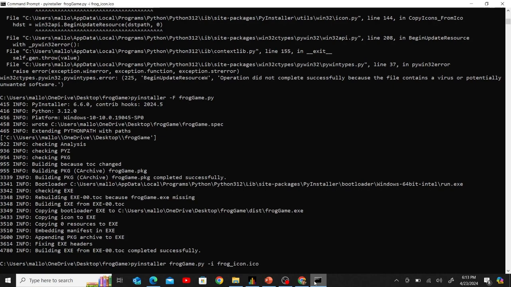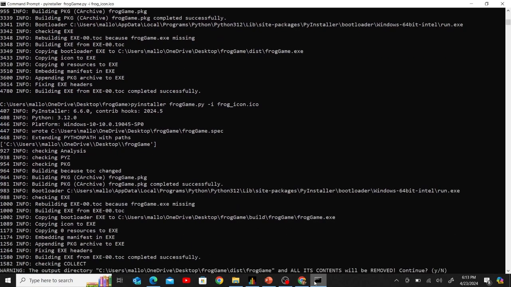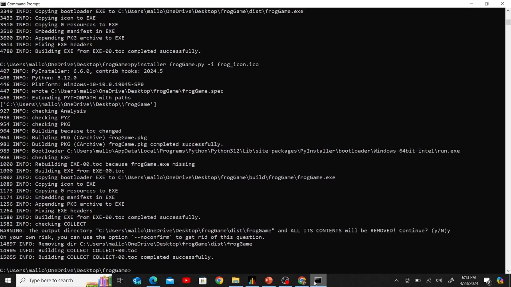All right, and I'm going to hit enter. So it is saying the output directory, that folder, frog game, and all its contents will be removed. I'm going to continue, yes, or Y. All right, it said it was completed successfully.